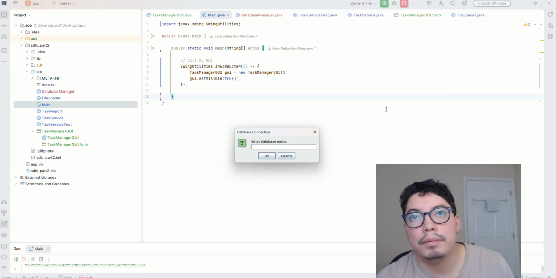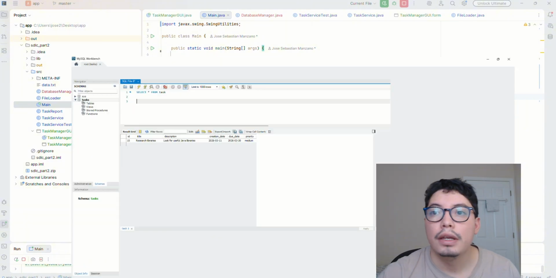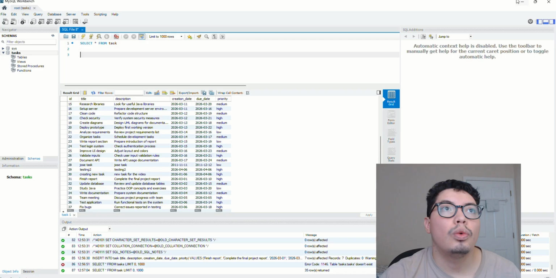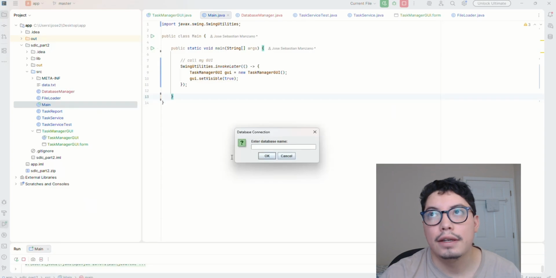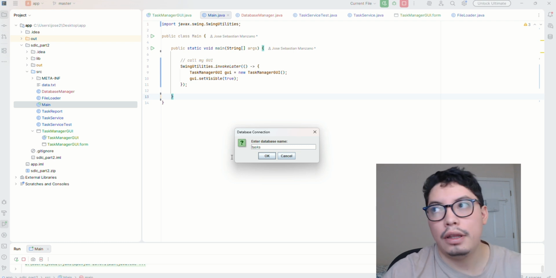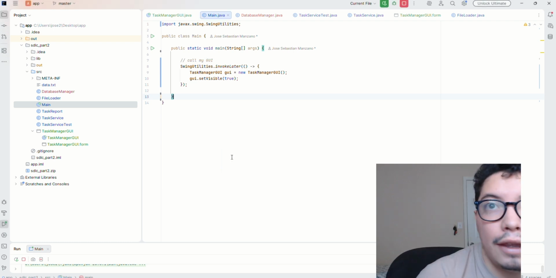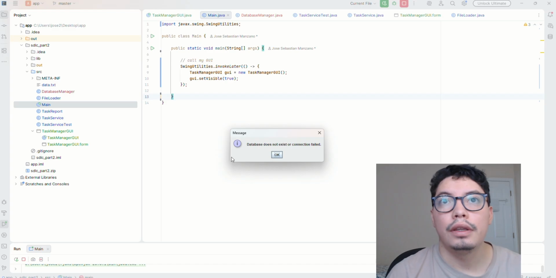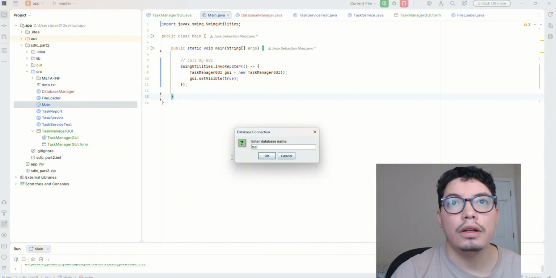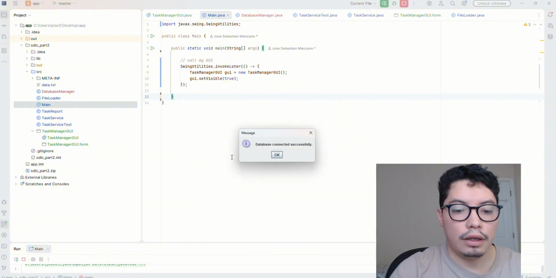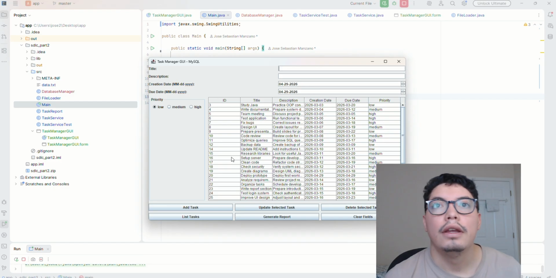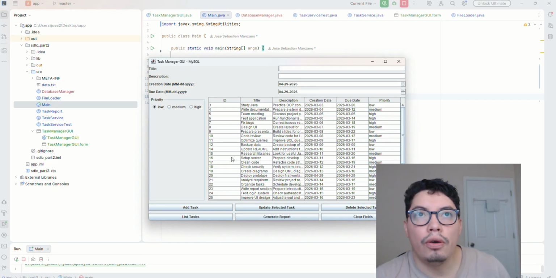First of all, I have to put the database name, which in this case, I'm going to open my SQL Workbench, is tasks. Let's put a wrong name to see if it validates. As you can see, it says the database doesn't work because it doesn't exist. Now let's put the correct one. Okay, now it's correct, connected, and there you go.